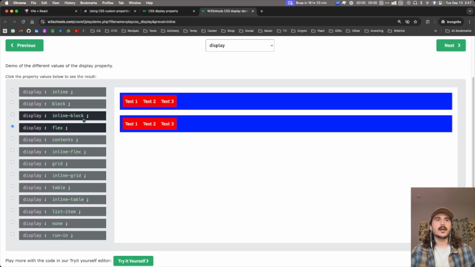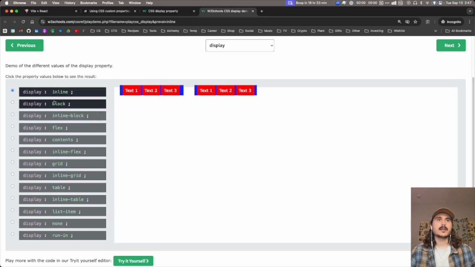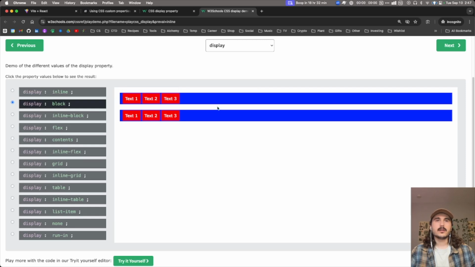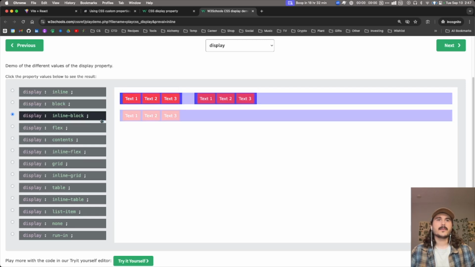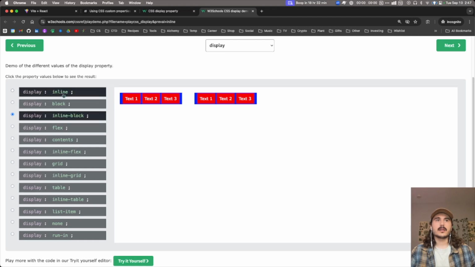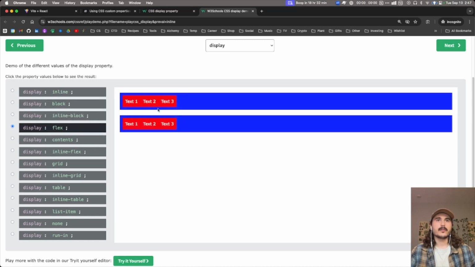Flex, we're going to get to flex if you haven't seen it. So those are the main important ones. Inline, side by side. Block makes elements on top of each other because they take up the full width. Inline block, it's just like inline, except you can still tell it the width and height that it should be. And then flex is a whole thing.